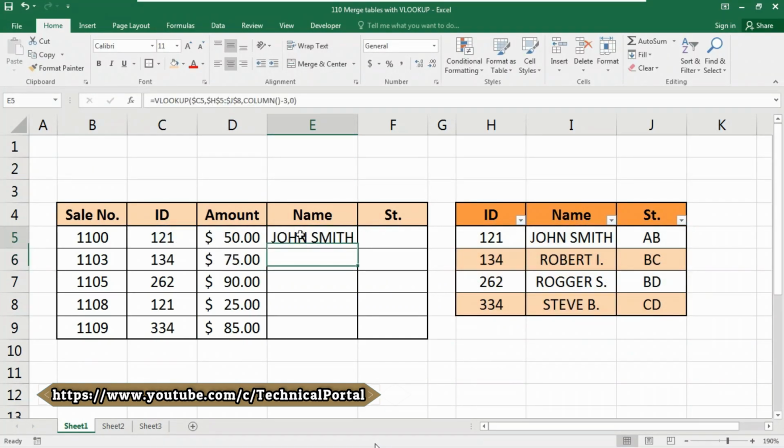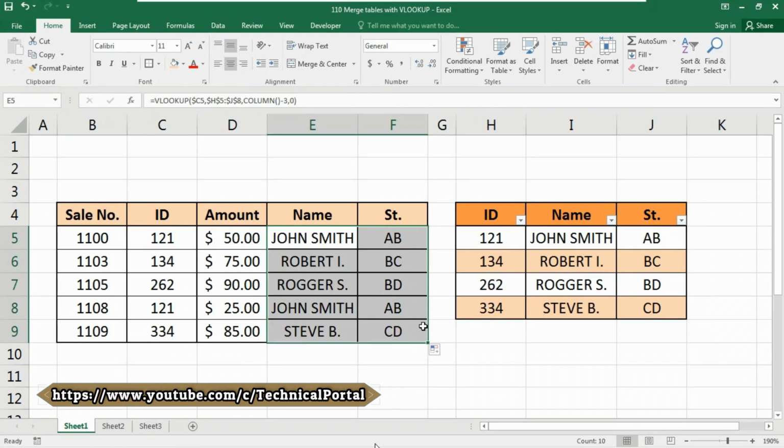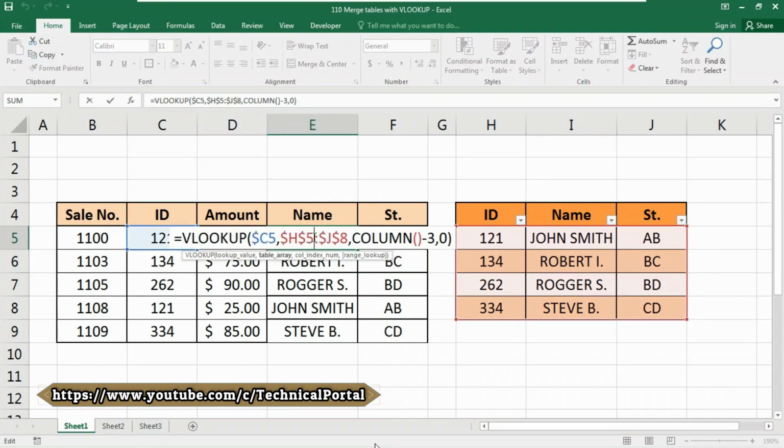Look here, it is showing the result absolutely fine. This formula works fine in your long database. So if you drag the formula to the right, it will show you the result properly, and if you drag it downwards, it will show you the results accurately and absolutely fine. So now let's check how this formula actually works.